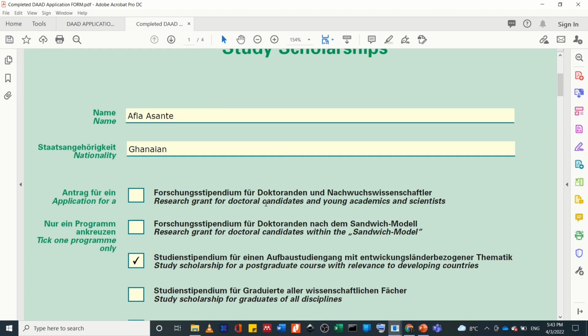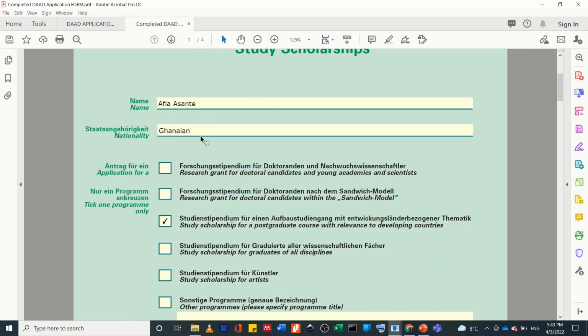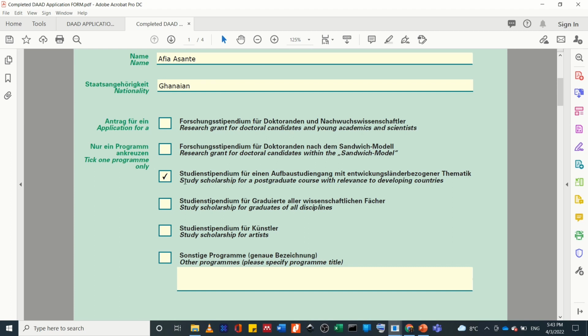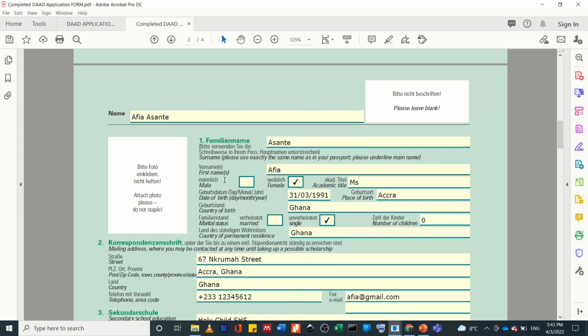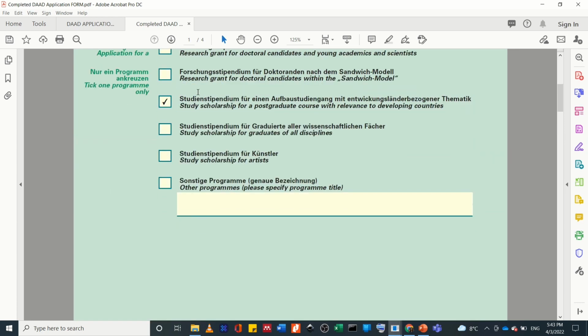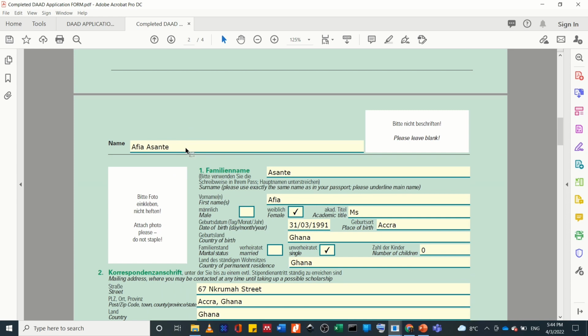The first section is just your basic information: your name, your nationality, and which scholarship you are applying for. If you watched the previous video, you realize that there are so many DAAD scholarships, but for this we are interested in the study scholarship for a postgraduate course with relevance to developing countries. This is the EPOS scholarship, and this is what we are interested in, so you just have to check this option.